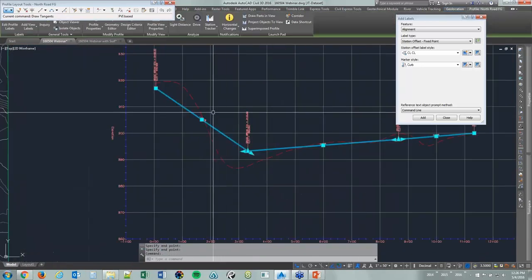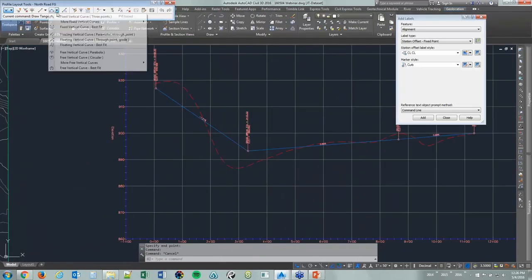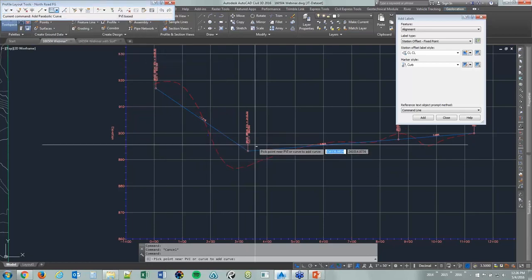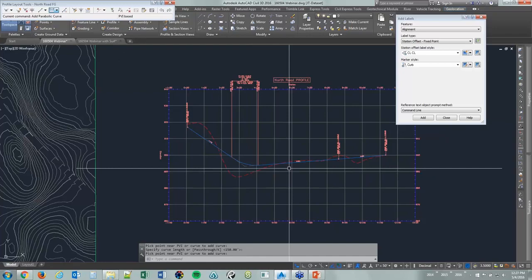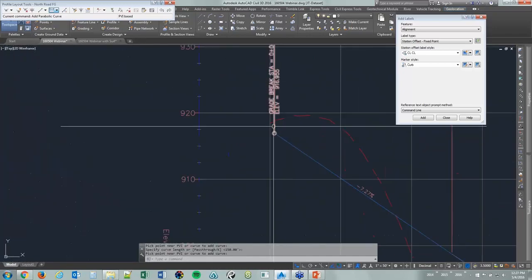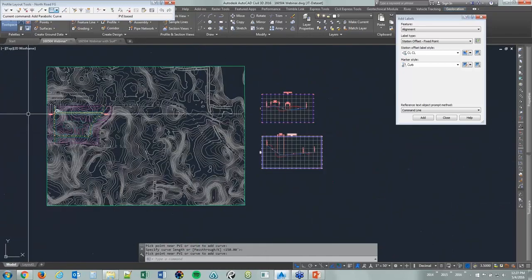Again, maybe I have a vertical curve. I won't spend much time on the design here. Just going to throw something in to get the idea of what's going on. So now how am I going to figure out the elevation?